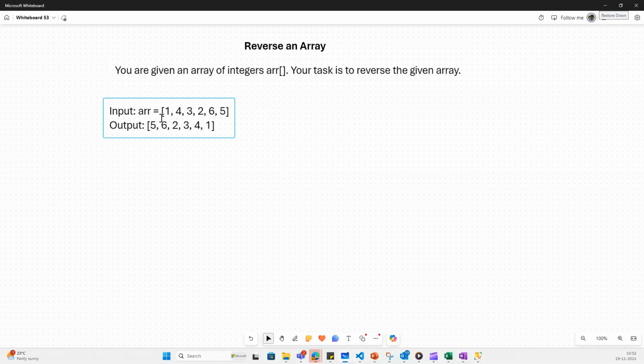So if, for example, this is my input array 1 4 3 2 6 5, then the reverse of it would be 5 6 2 3 4 1, and that will be my output. So I just need to reverse it in place. I don't need to return anything. So that's the simple problem that we need to solve over here. Now maybe you can just pause this video and try to think of a solution. And once you are done, you can just come back and check the solution here.